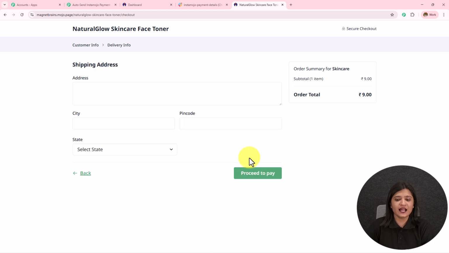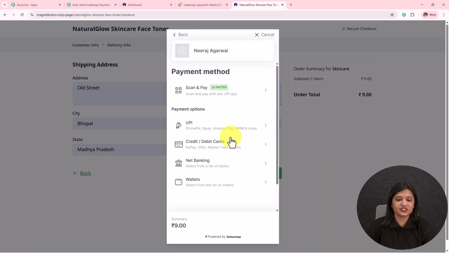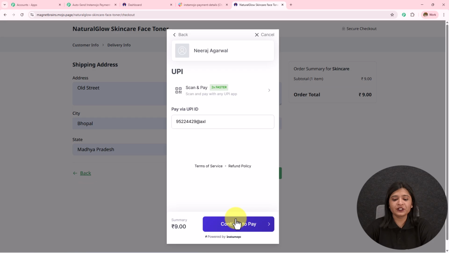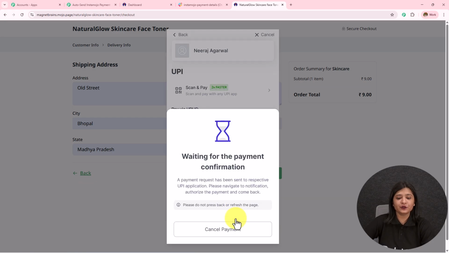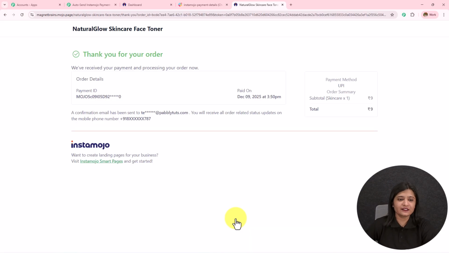I'm going to click on this add delivery info. I have entered my address details. I'm going to click on this proceed to pay, and then I'm going to enter my UPI ID. I'm going to click on this continue to pay, and then I'm going to confirm the payment from my phone. So here I have successfully done the payment, and here it is. The order has been placed. Thank you for your order.